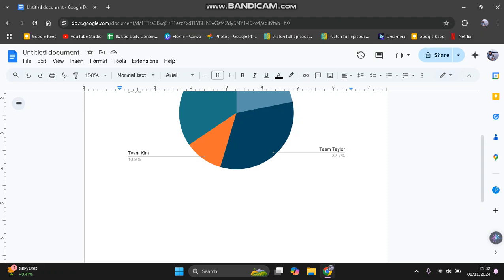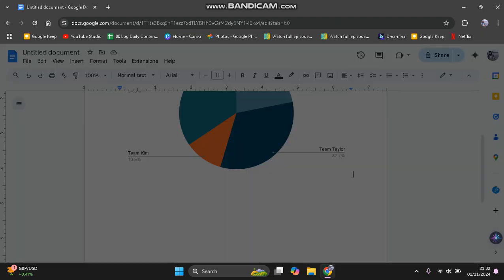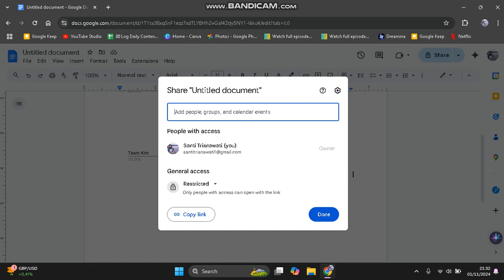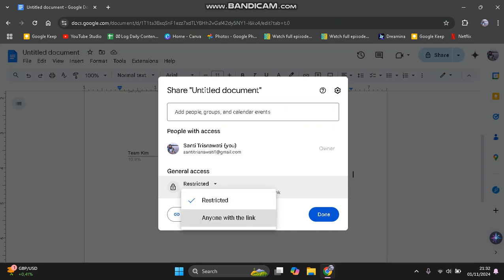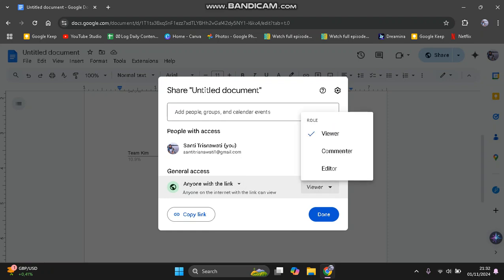So you can click on the share button, and then here you can just click on save again. Don't forget to name the file, and then after this you can see the general access, so you need to change it to anyone with the link. So click on it and choose anyone with the link, and after that in here you can choose the role by clicking on this drop down.